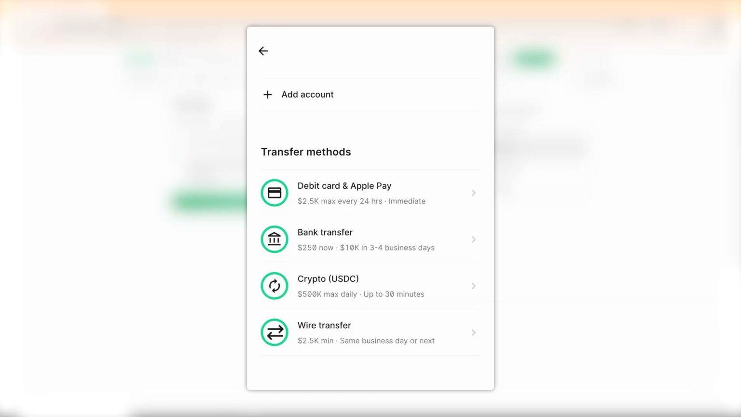Bank transfers usually take a few business days. Debit card withdrawals are often faster, sometimes within an hour. Wire transfers and crypto withdrawals may take different amounts of time depending on the service.